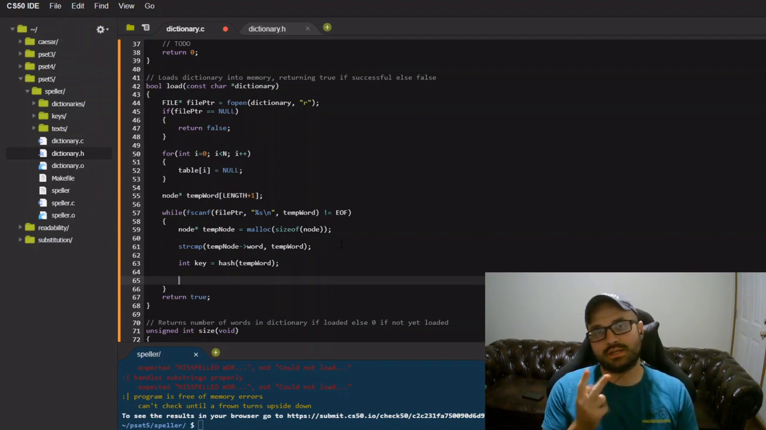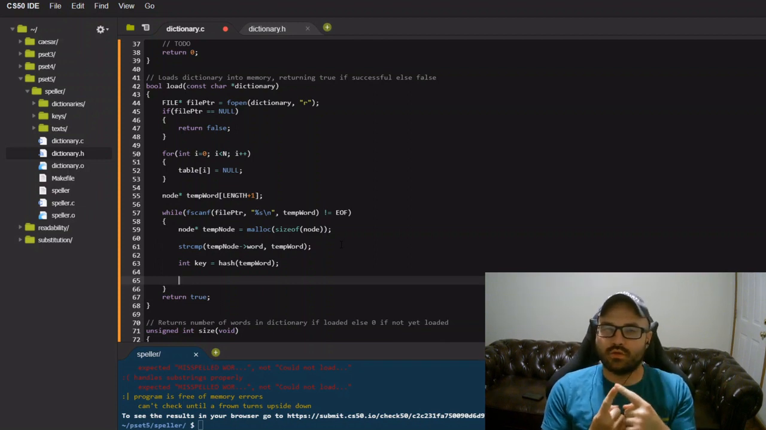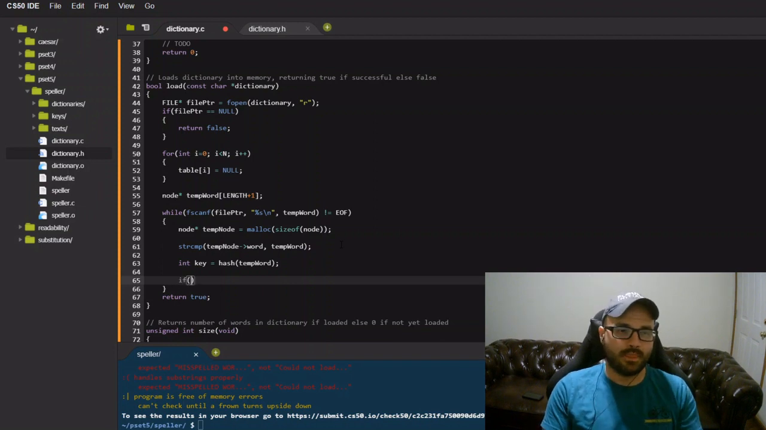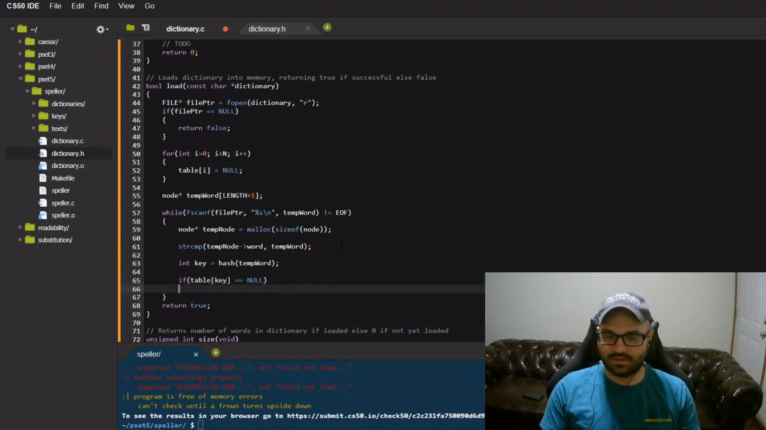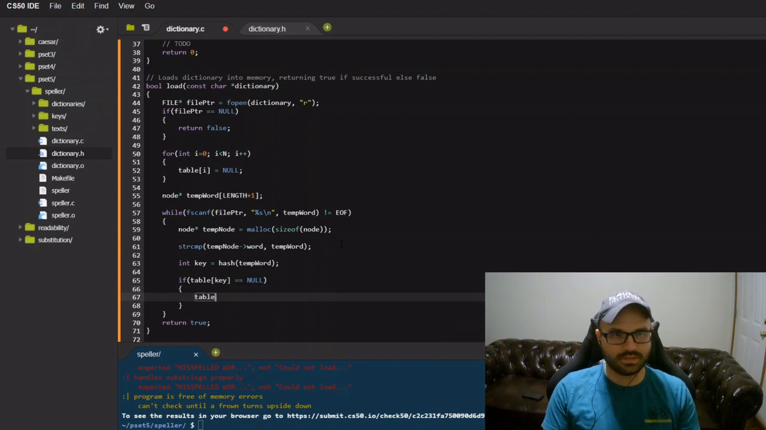And there's two different things we want to think about when we load the table. One, if there's no value there already. And then two, if there exists a value. If there is no value there already, we just put it there in that spot. So let's do that first. So if, what I call table key, if this equals null, so if there's nothing there, I want table key to equal temp node.